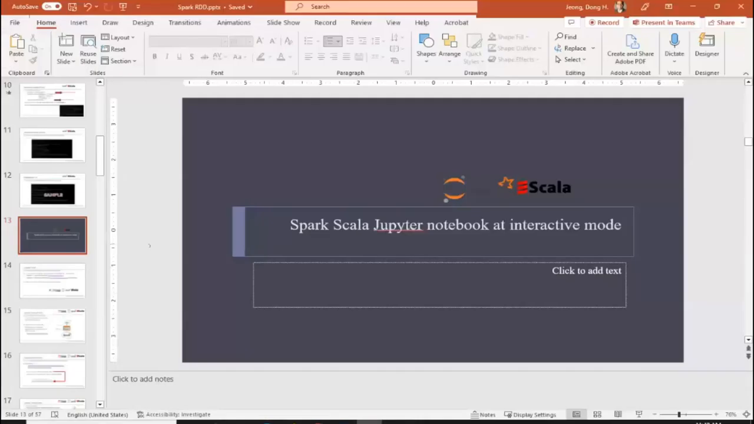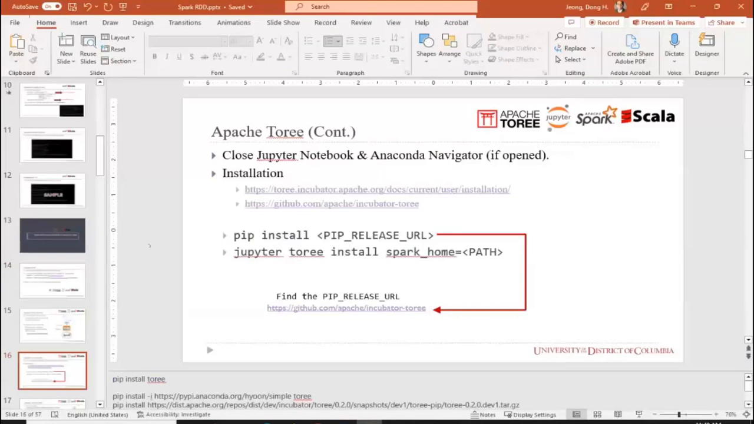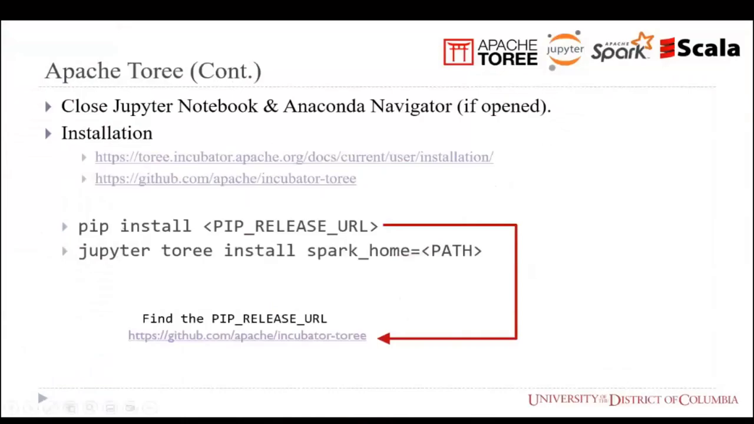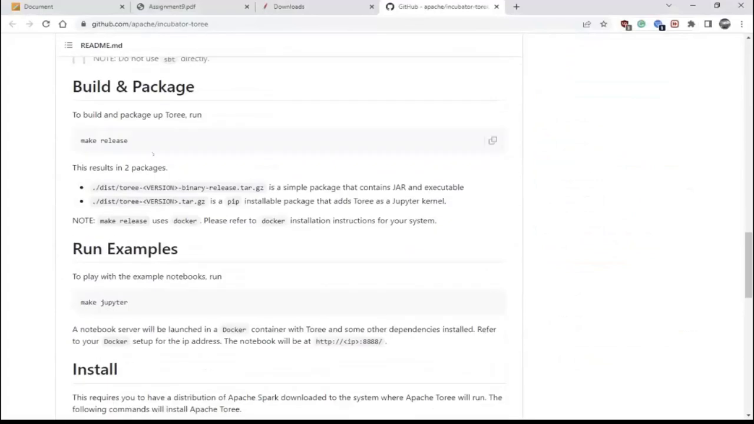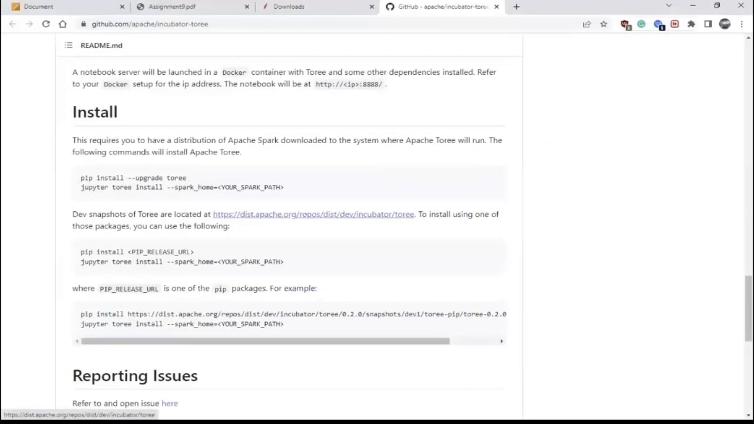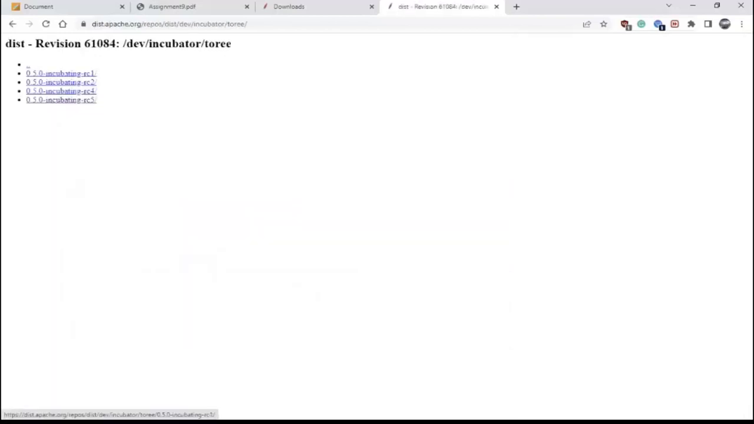First, you need to install this by going through the website. Simply, you need to use pip install. So pip is the Python module installer, right? Pip install, and then you have to add this URL. You can get this URL from this website. So here, the repository. This is the location. If you go there, you will see several different versions available.